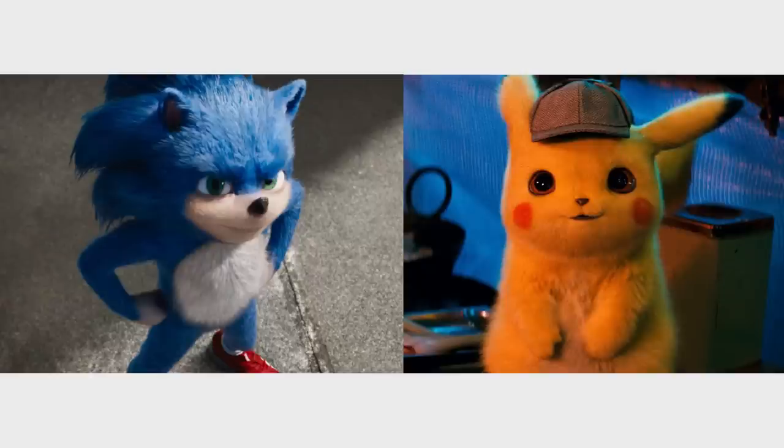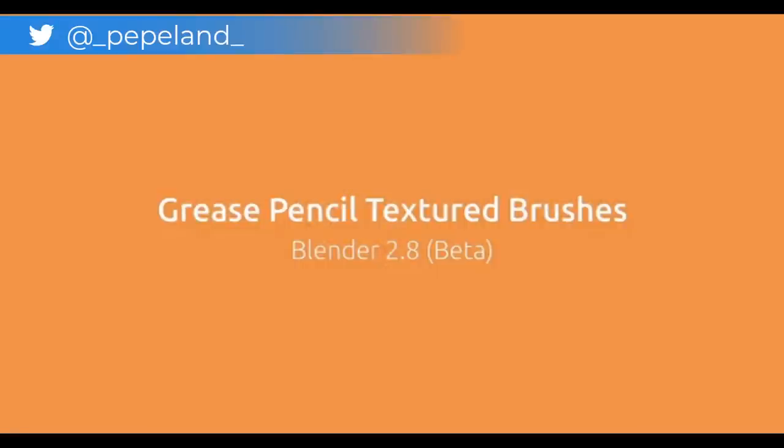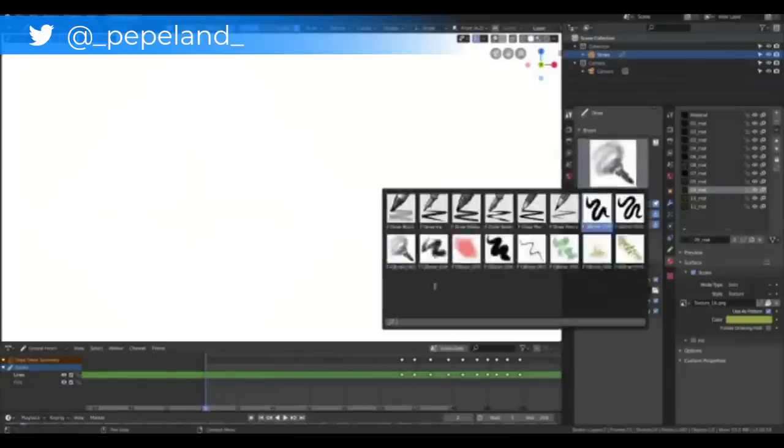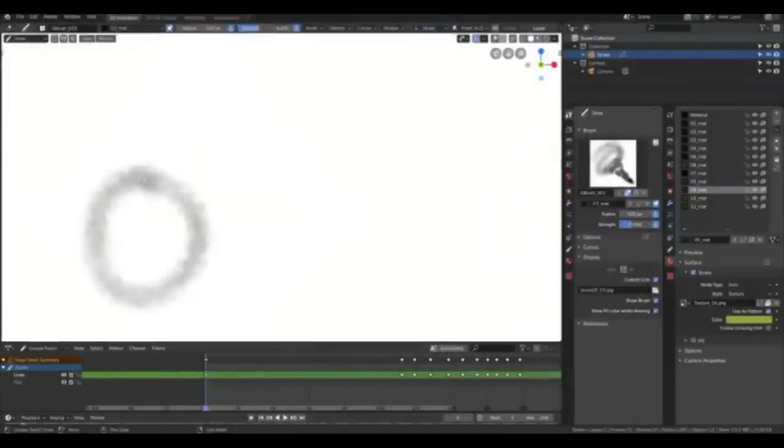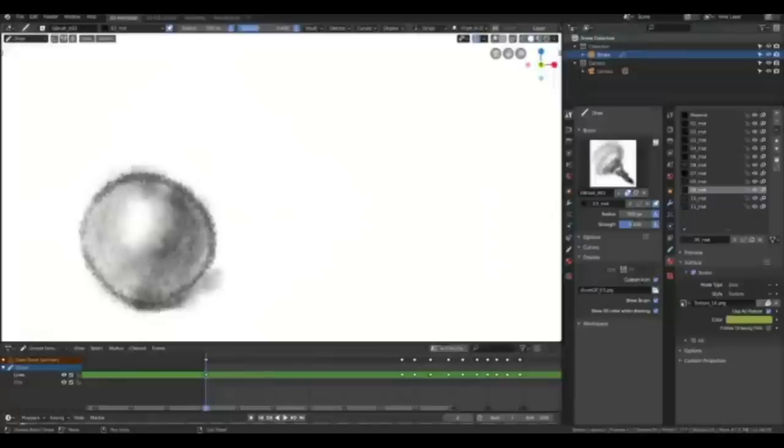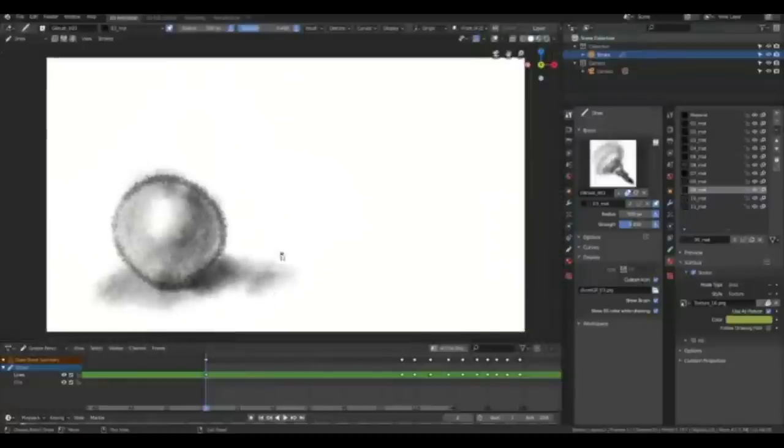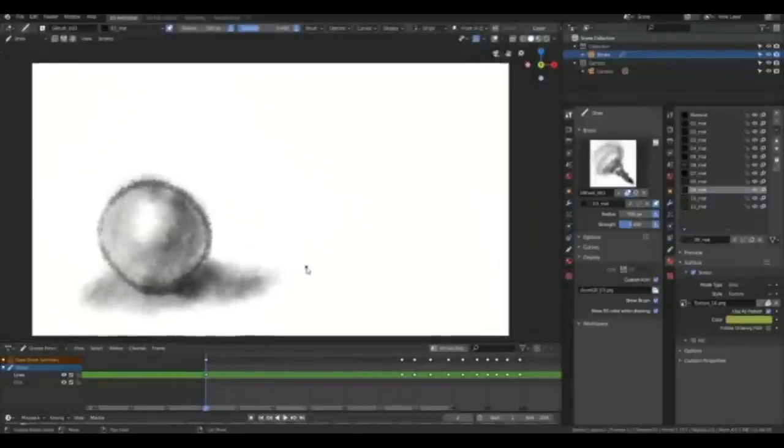Now for the first news item. You can now use texture brush with grease pencil. Now that is something we really wanted to see in 2019. In Pepe Land's demo of the tool, he shows how intuitive it is to sketch anything using grease pencil. With the textured brushes, everything looks so stylized.